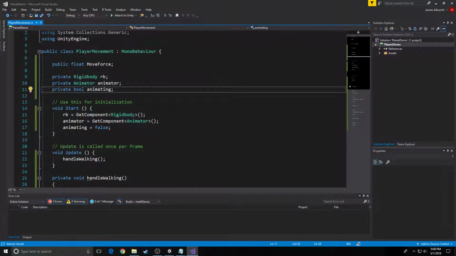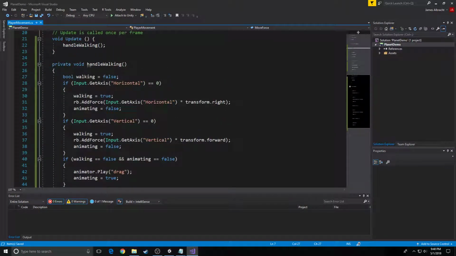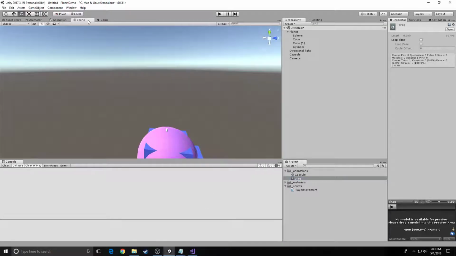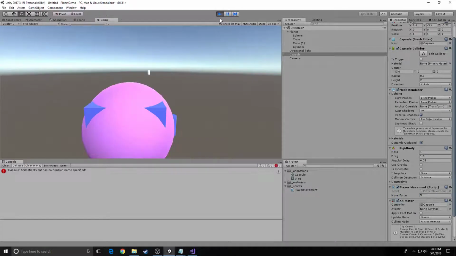Okay, I probably want a... Oh, I did move force. I want the move force to be applied here. So we'll be able to tweak that in the inspector because we made it public. Let's go ahead and do that now. Move force of 5. Go ahead and play. Animation event has no function name specified. Very well. Let's go figure out what that is about.